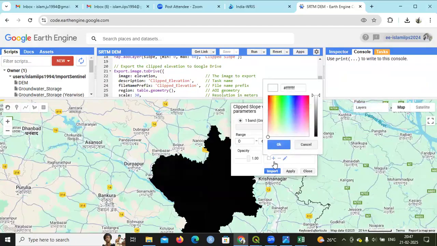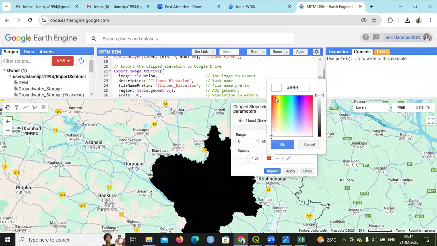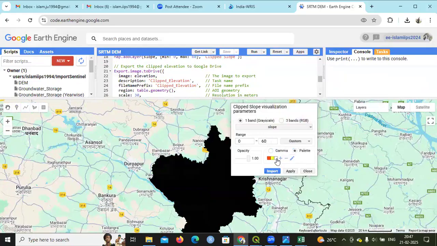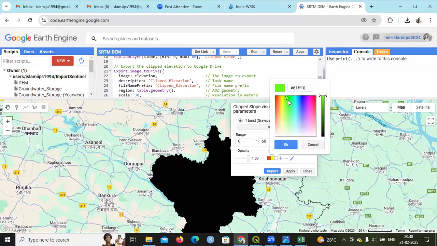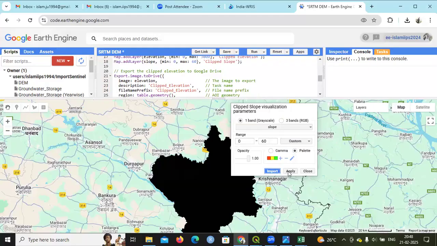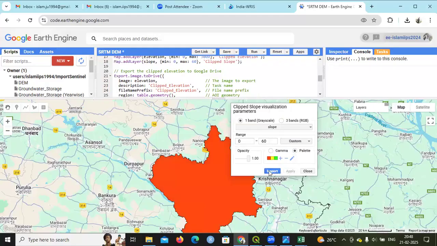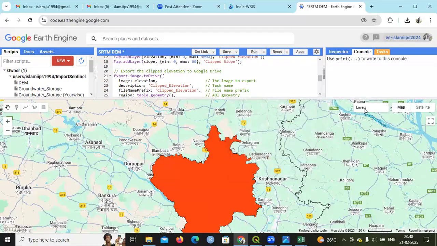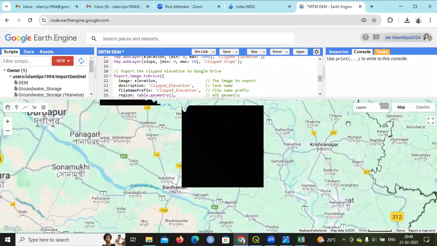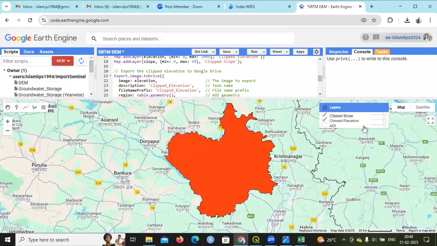Make it visually most appealing. And you can download these images also. This is the slope map of a particular study area that I have prepared by using this platform. Again, this is the elevation map of a particular area.